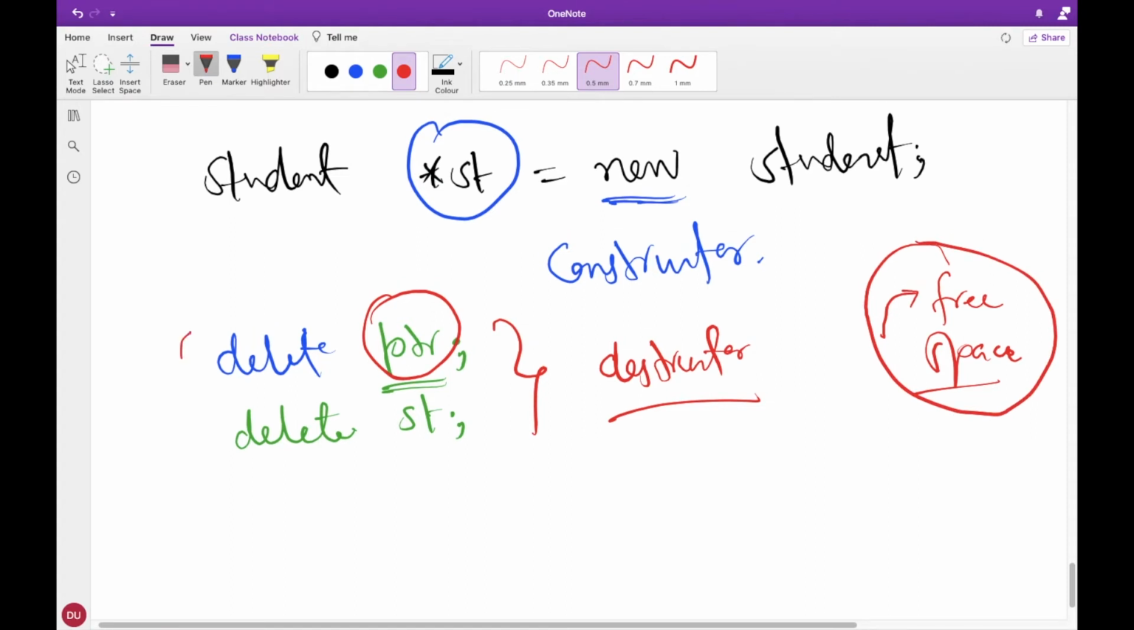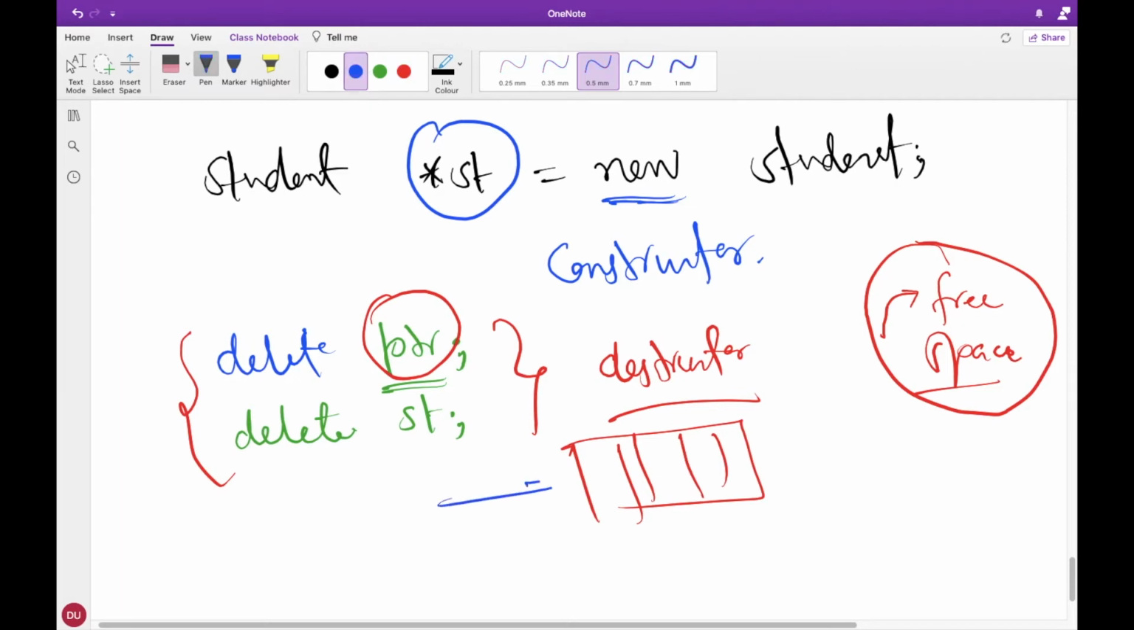If you forget to delete these pointers, this memory might not be of any use, but still it is not free, right? This situation is called a memory leak, where you have memory which is unused, not being used right now, or maybe will not be used in future, but it is still not available. That is called a memory leak. Clear?